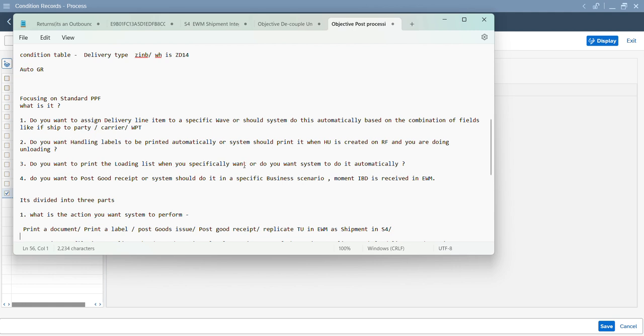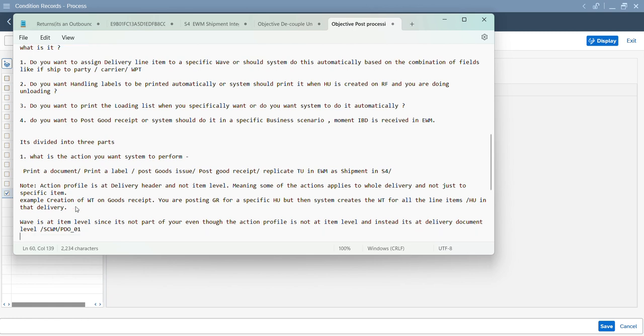So these are some of the examples, just to understand what PPF is. PPF, like I said, is an activity which we want the system to perform on behalf of the user automatically. So printing of loading list, printing of handling unit labels, wave assignment, and like I said, there are certain actions which, even though they are part of the action profile which gets assigned to the delivery, are still at the item level, and some of them are at header level.